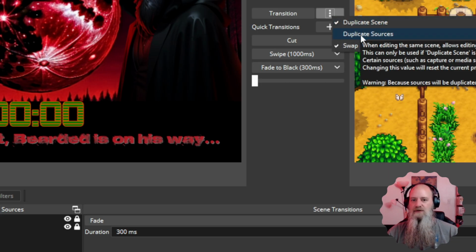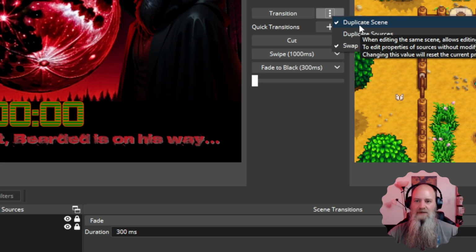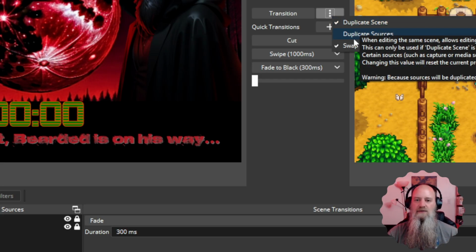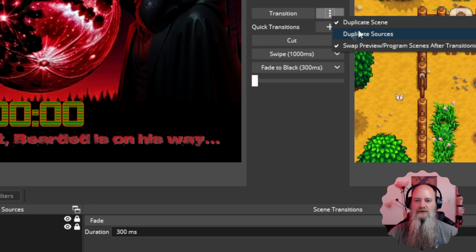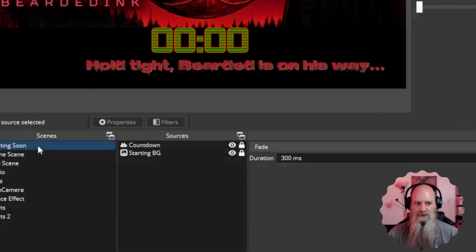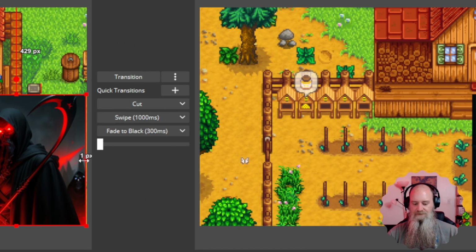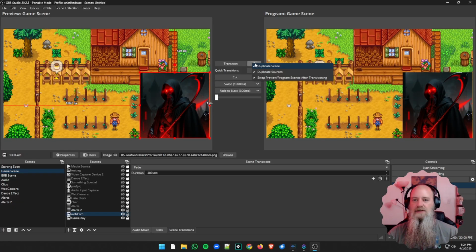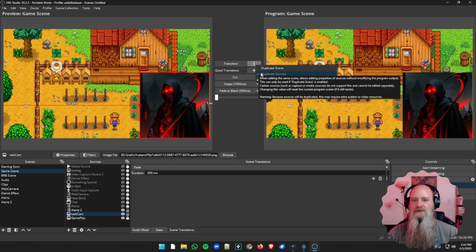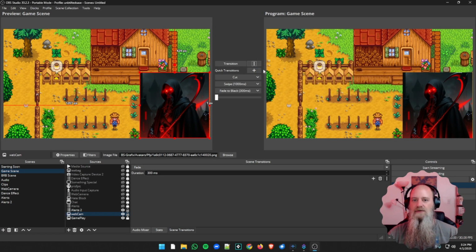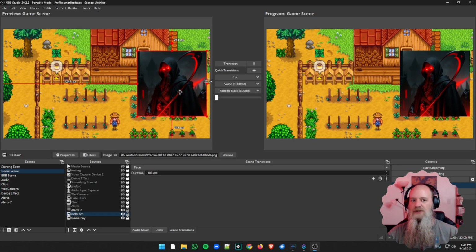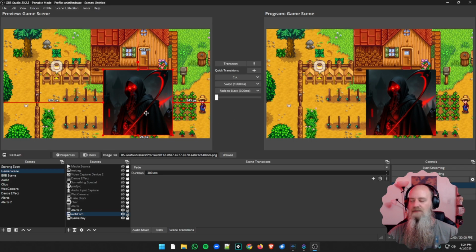The other option, the duplicate sources. Now with this one and the duplicate scene, basically what these do is it will allow you to make changes. So we're gonna go ahead and do duplicate sources, and let's say we're on our game screen, right? So now what's happening here? Let me just uncheck both of these. Oops.